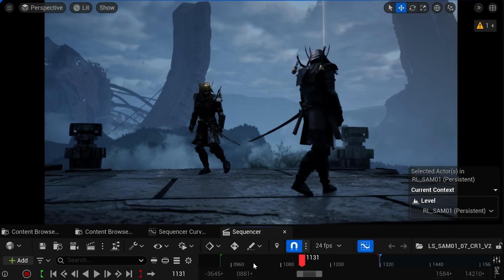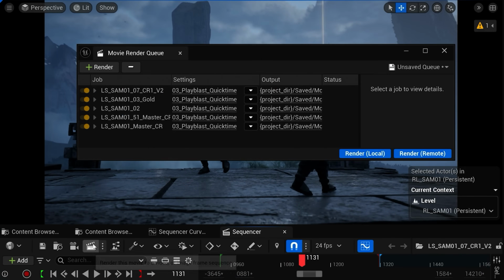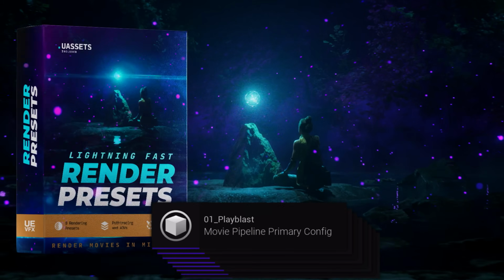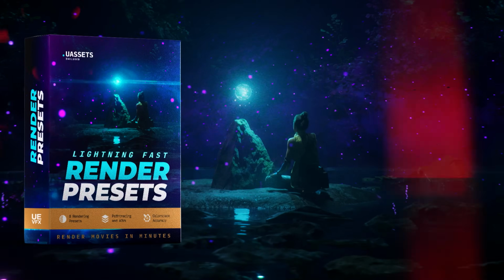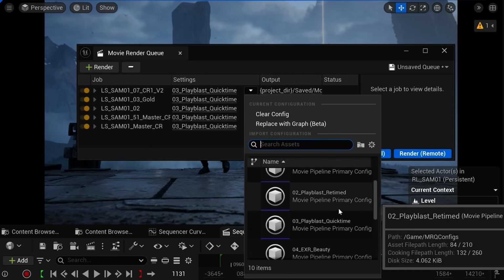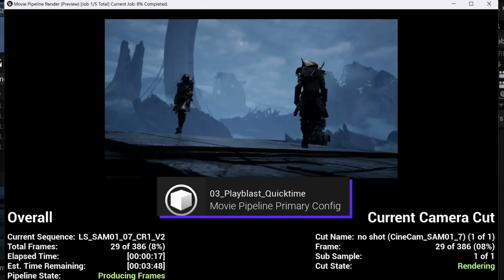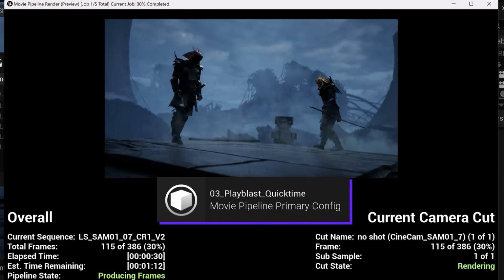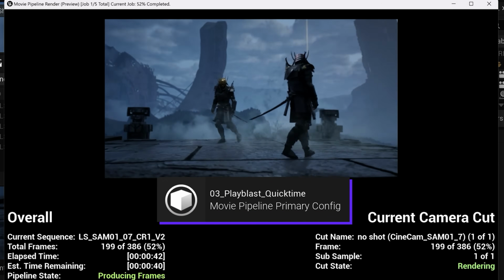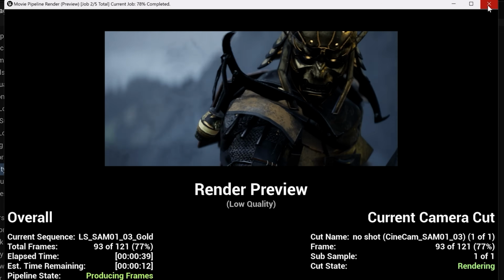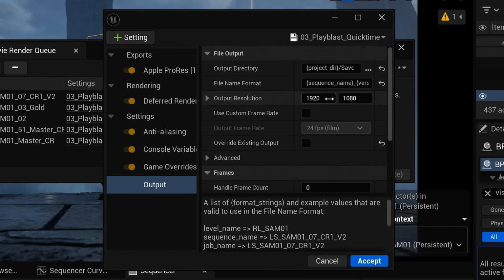Then I would load all these up into Movie Render Queue and render out all of these sequences using the PlayBlast QuickTime preset to make fast renders that render out as a .mov file that I can drop directly into an editing timeline. With this preset, you can render long takes that are 30 seconds or a few minutes long, and it shouldn't take that long to render. You can always lower your output resolution as well if you want an even faster render too.